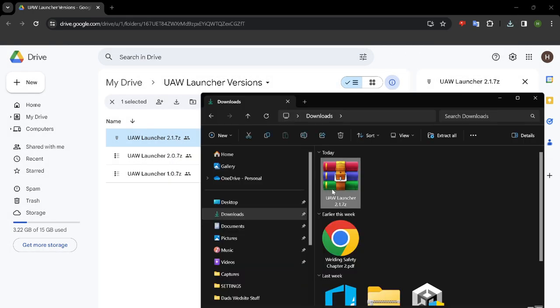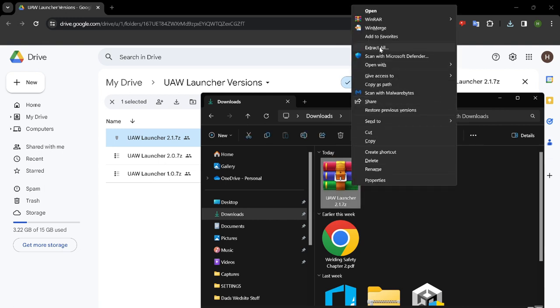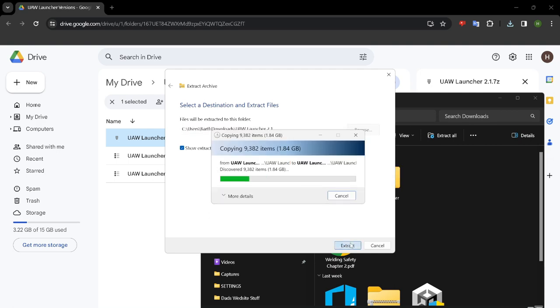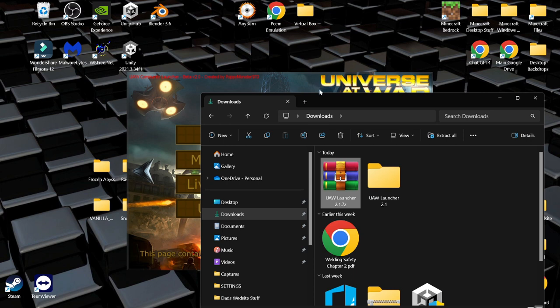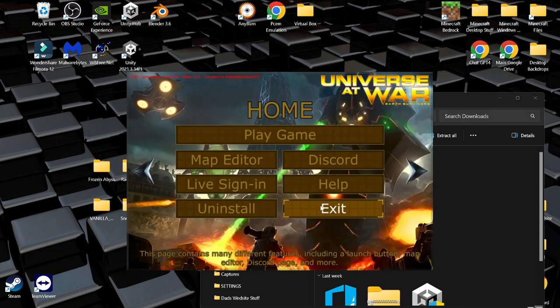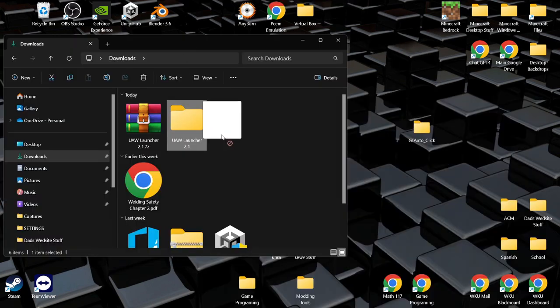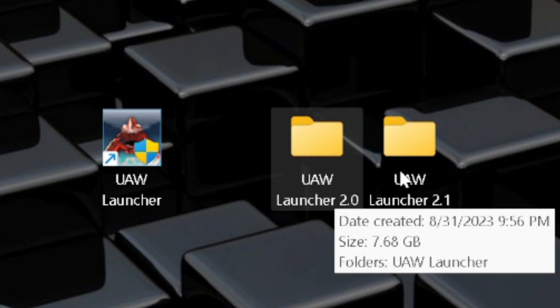After you've downloaded the launcher, you're going to want to extract it and place it wherever you want on your system, preferably in your documents or the desktop. Before making the transfer, make sure that the old launcher is completely closed out. Now that we have installed the new launcher, let's open it.